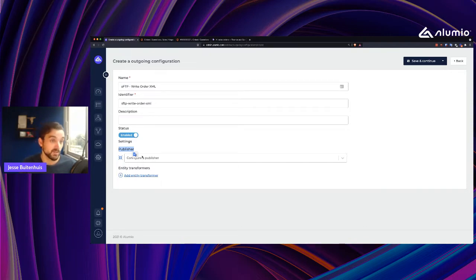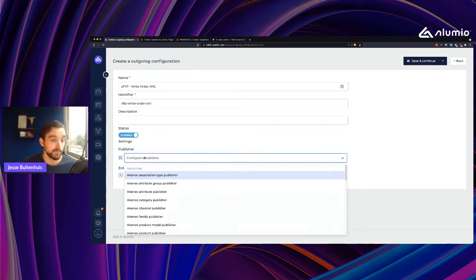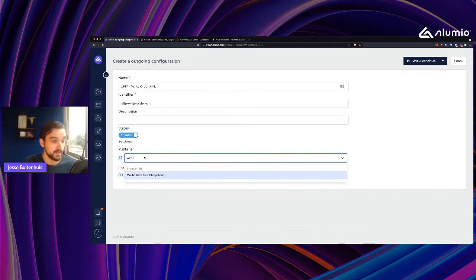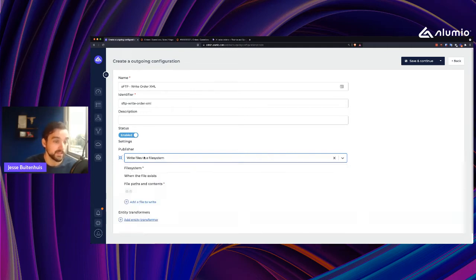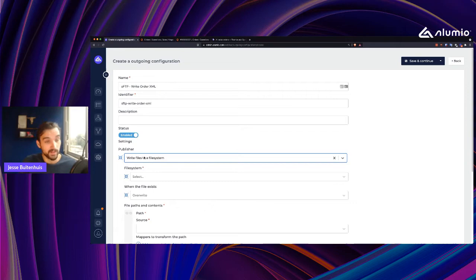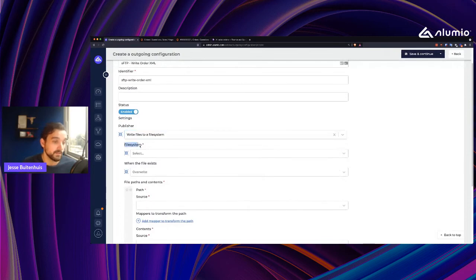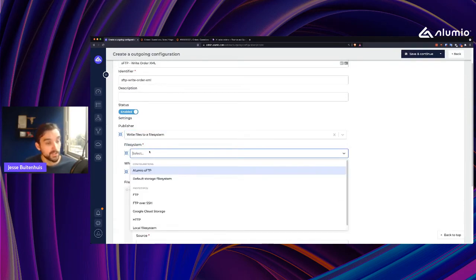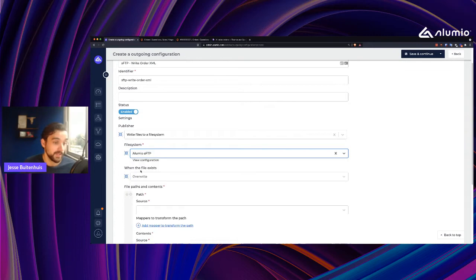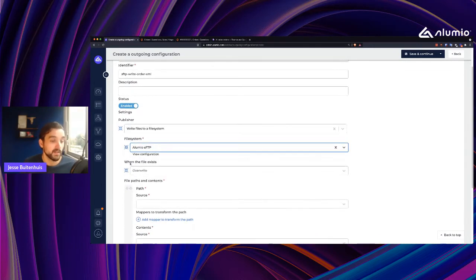So in this case, we are going to connect to a file system because we connected this SFTP directory. So I'm going to select the write files to a file system publisher. This allows me to connect to the file system that we created and write files to it. So we'll have a directory and we are going to store the XML order files there. What I then need to do is configure the file system, which is in this case the Alumio SFTP.